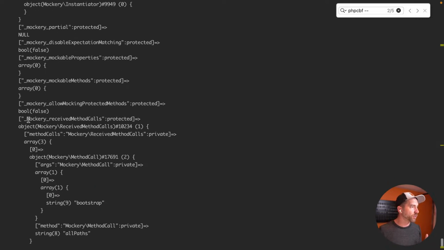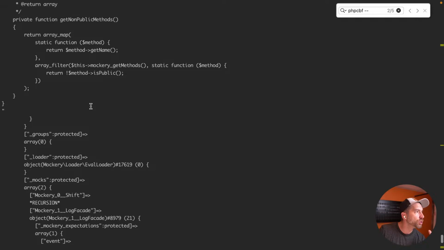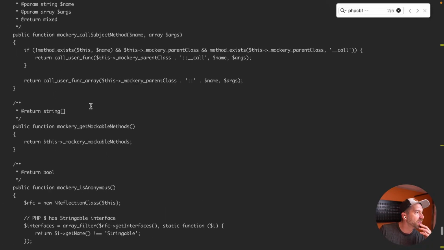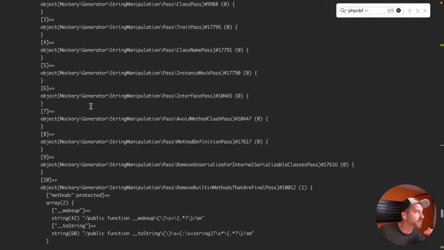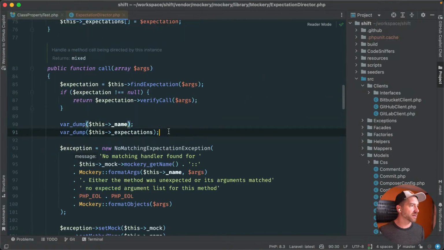So higher up, if we look at received calls, Mockery, there's information buried deep in this huge, I mean, there's even a class reference. This is crazy. There's so much information deep inside of these expectation objects that we have at this layer. So we have everything we need here. This is proof enough for me. Let's go back to this.